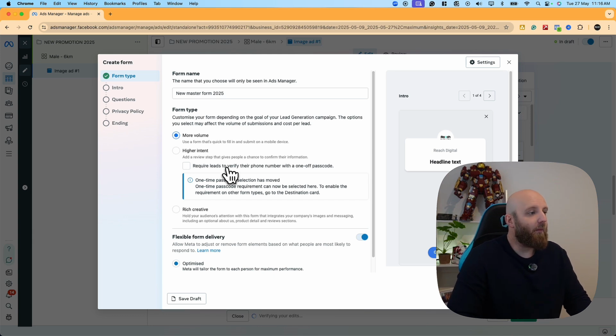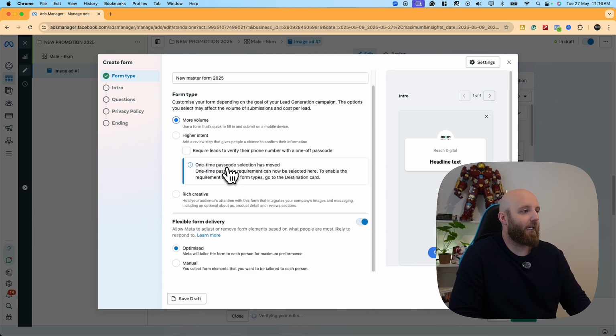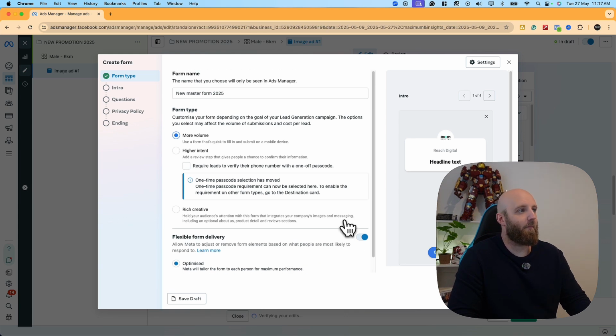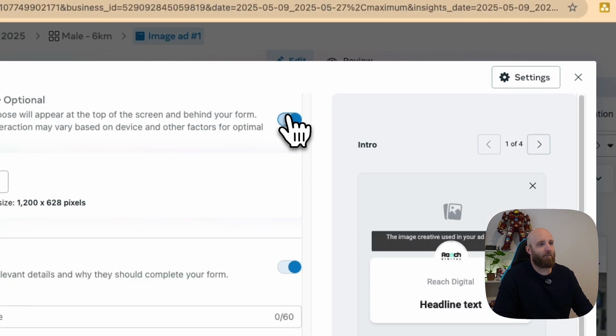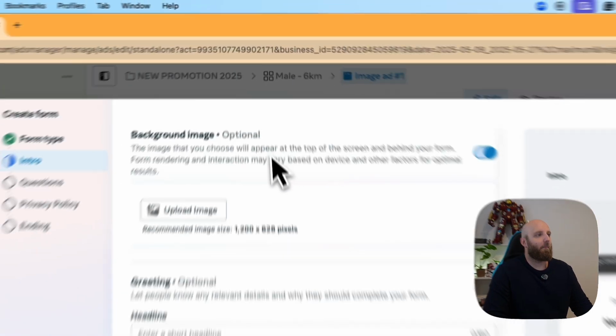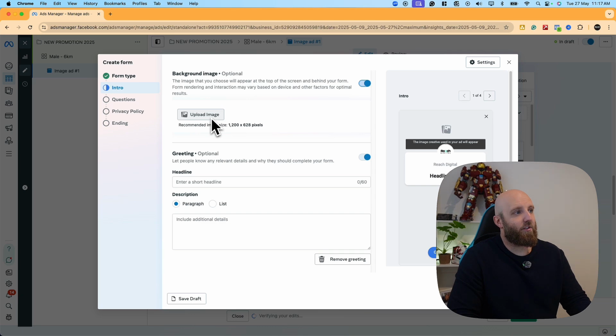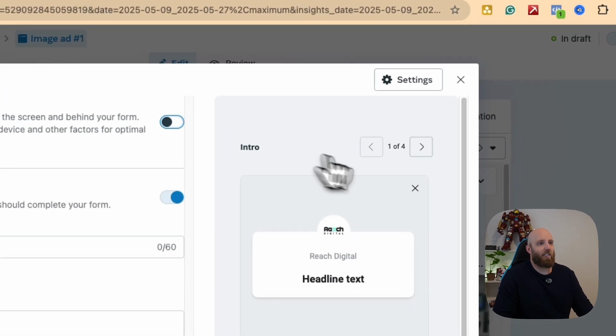So high volume is what we're going to keep it on, and then we're going to have flexible delivery optimized. So Meta will tailor the form to each person for maximum performance. We're just going to keep that on for now, and then we're going to click next and create our form. Now you can click background image and upload an image, but I usually keep that turned off and it just uses an image from the creative.